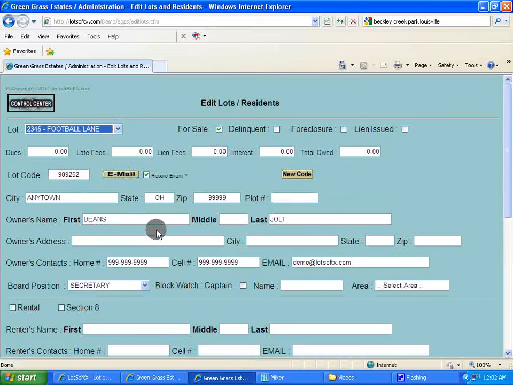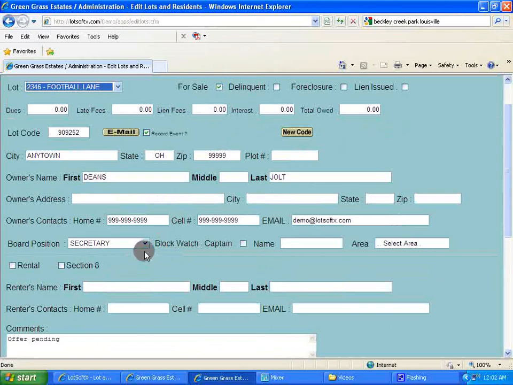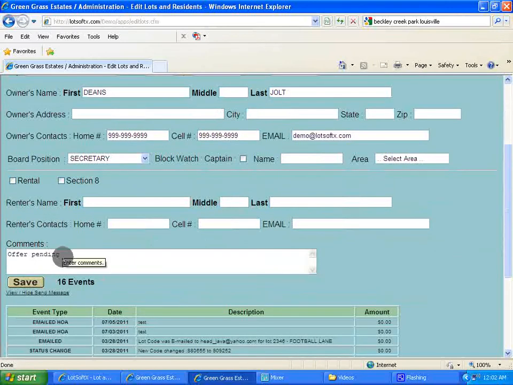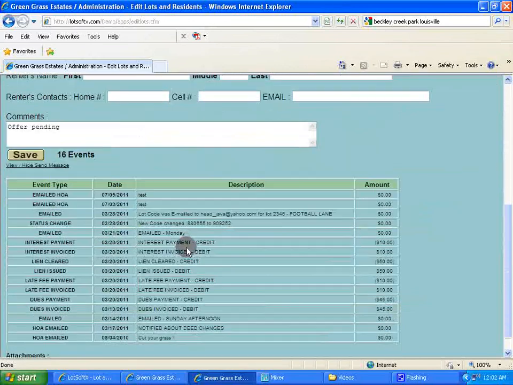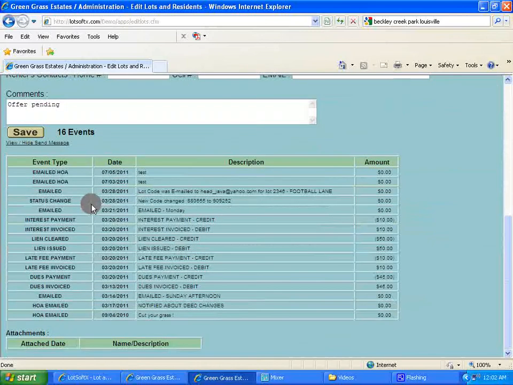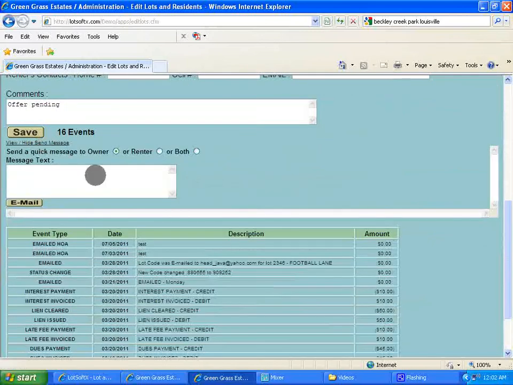And of course you can see owner's name, contact information. He happens to be the secretary, and we just have a short little comment. And then if you look down here, you can see where there's been a number of events that's been tied to this lot. And here is interesting: you can send a quick email message to the owner, a renter, or to both, and by quickly just typing some text in, clicking email, would then send that to either the owner, renter, or both, depending on which you have selected.